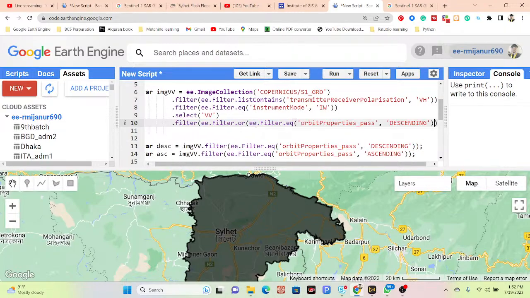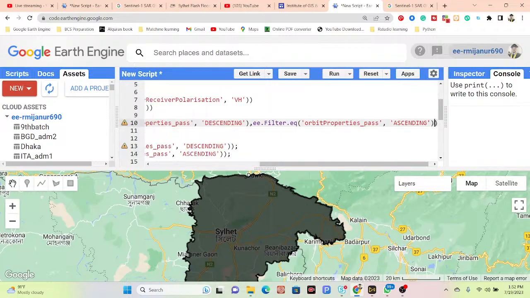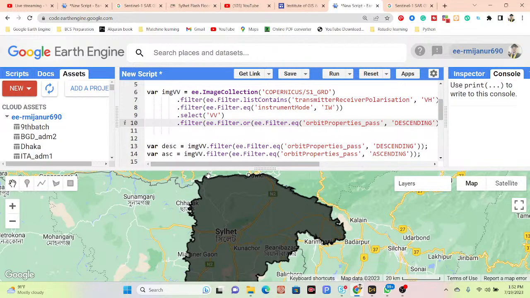After that, also copy the second one, the ascending part. Okay, copy and paste in here. So now both ascending and descending are selected in the same variable. I simply put this name such as collection. You can use any variable name.